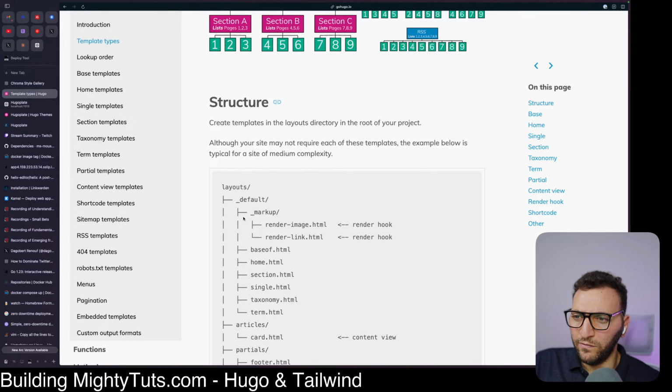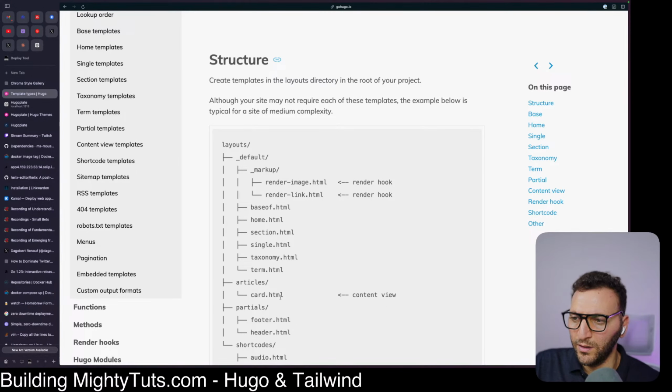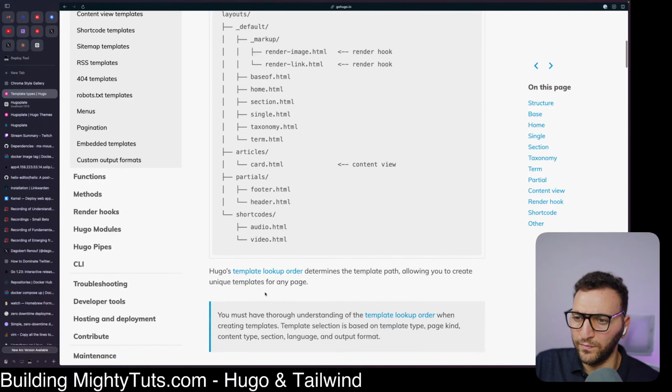Layout, default, markup, render image, render link, base off, home, section, single, taxonomy, term, layout, articles, card, layouts, partials, footer, and header, short codes. Okay. Template lookup order determines the template path, allowing you to create a unique template for any page.